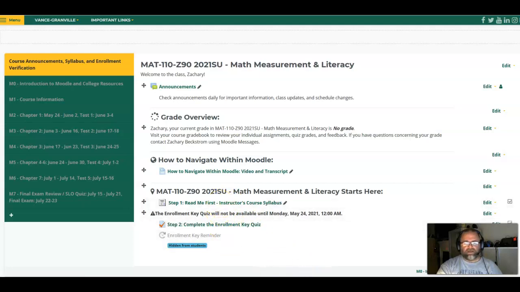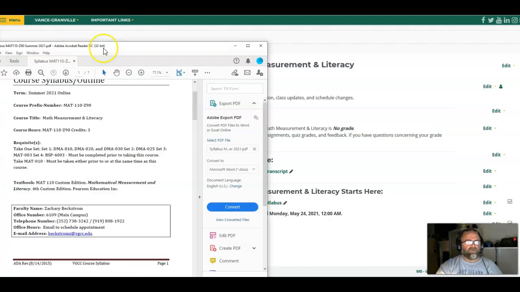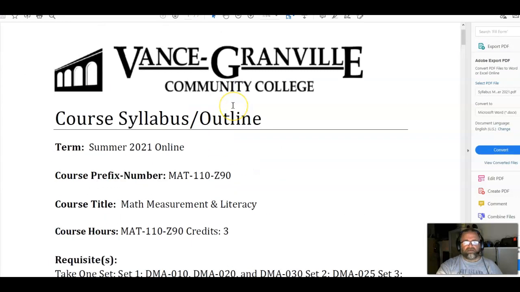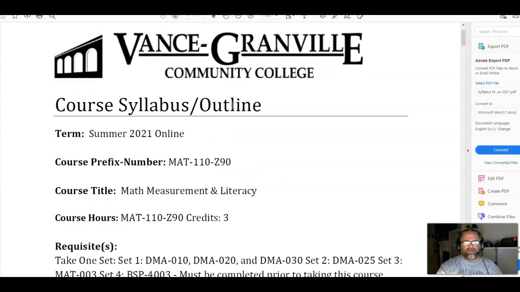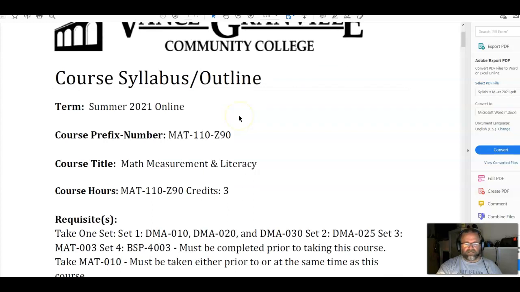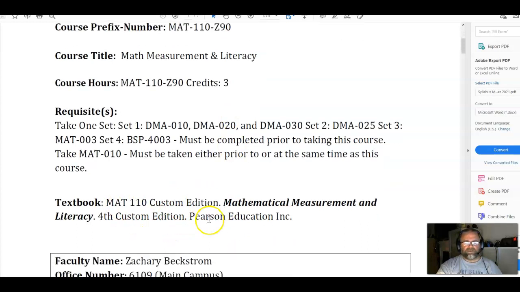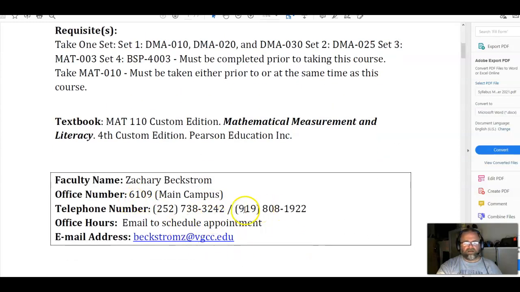So let's talk a little bit about the syllabus. If you click on that, it will come up here. I actually have it in PDF format, so I'm going to pull that up here. All the basic information is on here, so make sure that you take a good look at it. It will have the textbook that you need. It has all of my contact information. For the summer, I'll be working out of my home office, so the second number will be the best number to reach me at.